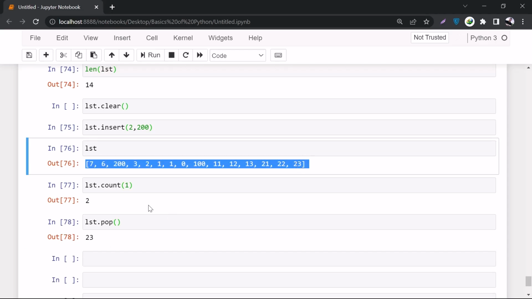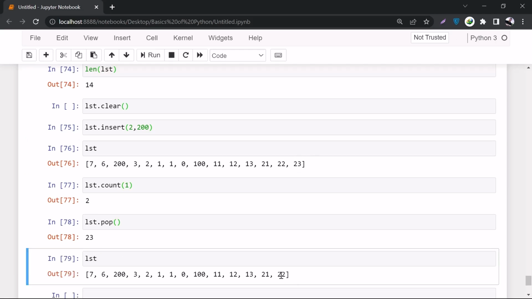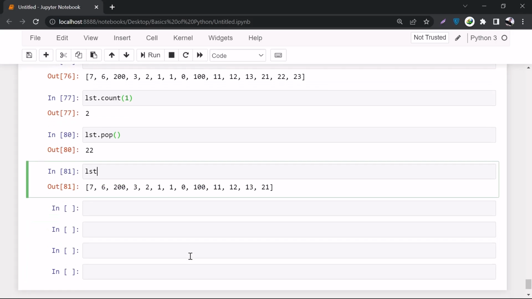So last was 23, right? So 23 is deleted, and now if I output the list, you can see there is no 23 at the end. If I run it again, now the last element was 22, and if I output it again, you can see there is no 22 anymore. Rest in peace 22.